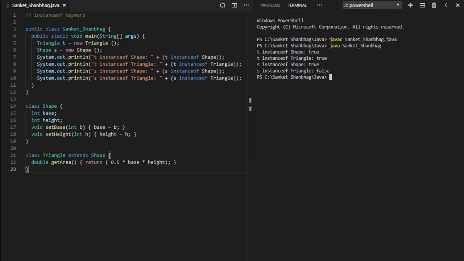In the next program, I am going to cover instanceof keyword. I have created object T for subclass Triangle, object S for superclass Shape. Subclass object is instance of superclass. Subclass object is instance of subclass. Superclass object is instance of superclass. But superclass object is not an instance of subclass.